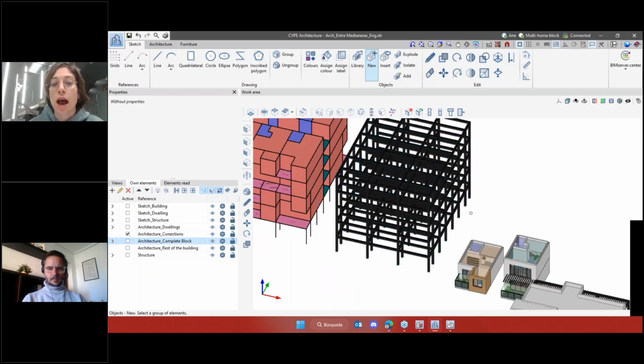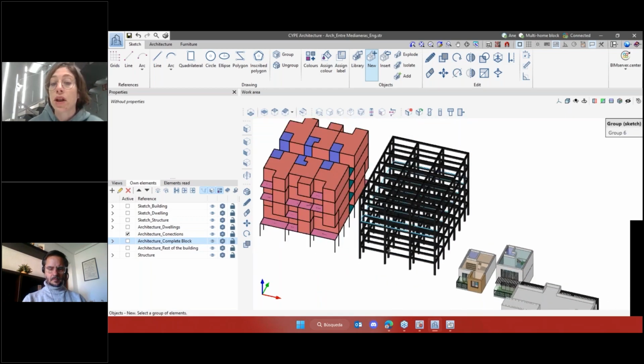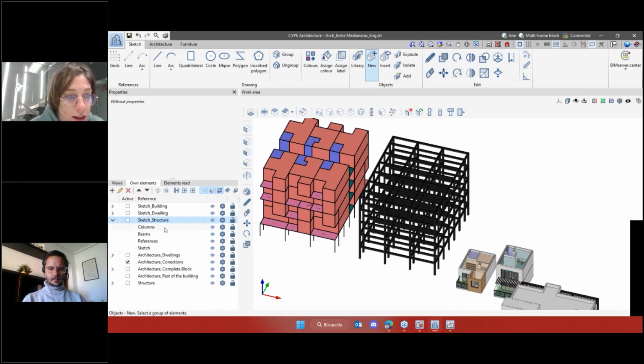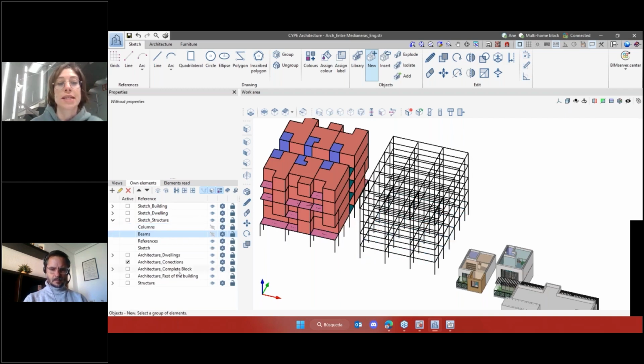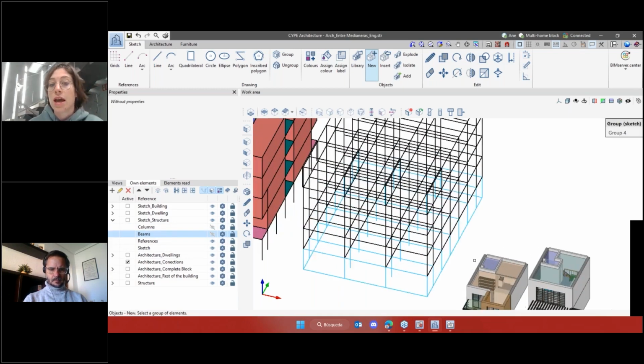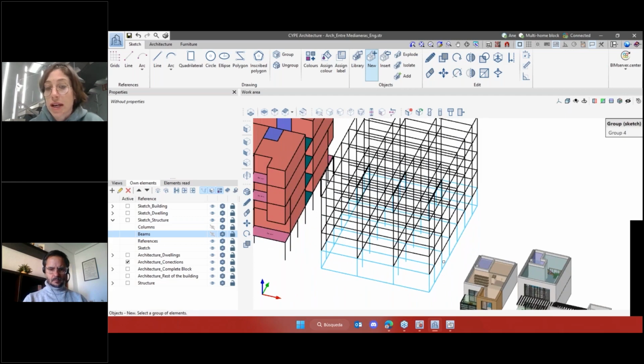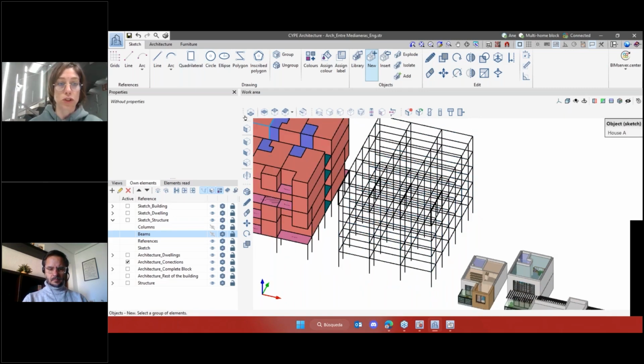And here I will make it more visible. So for example, how I have created this structure. I have this layer here, which is a sketch structure, and here you can see that I have reference lines, sketch lines, beams, and columns. And here you can see what I have created basically is a sketch of the structure, no? A really easy way of creating this sketch. And when I have this sketch, I'm going to be able to transform this sketch into architectural elements.